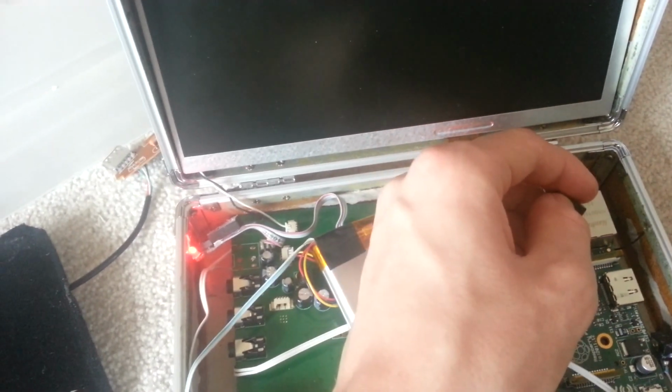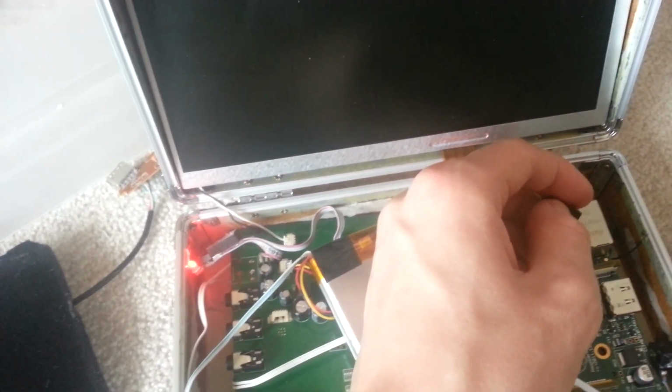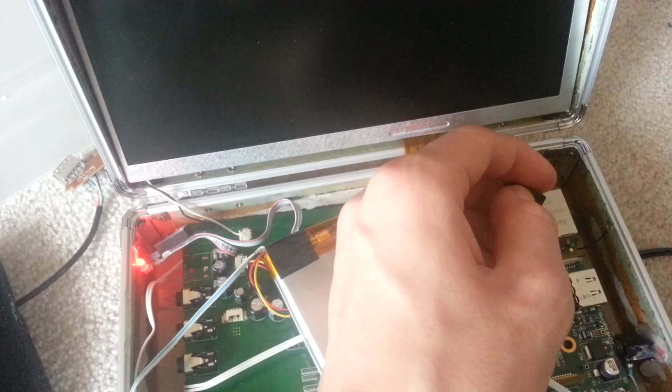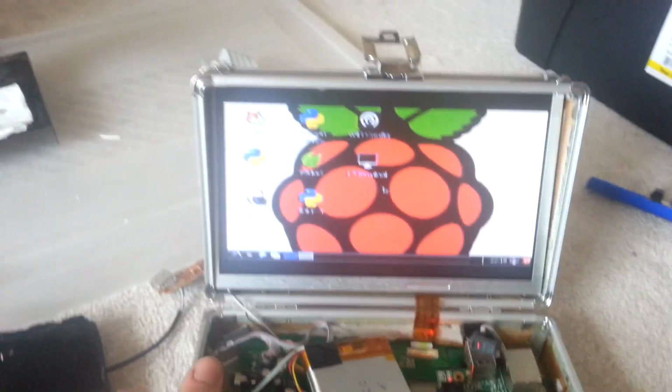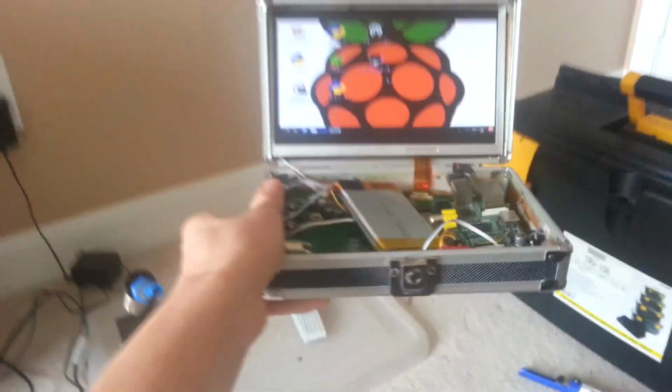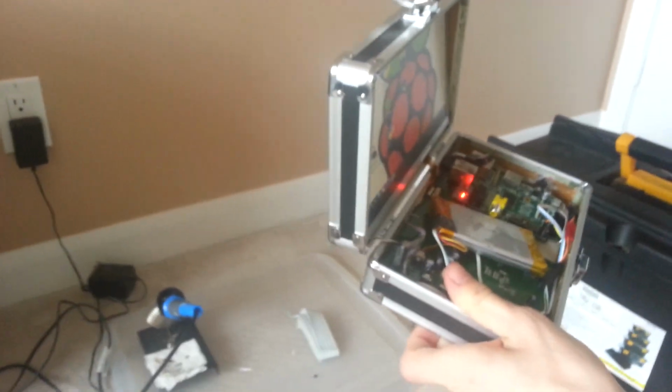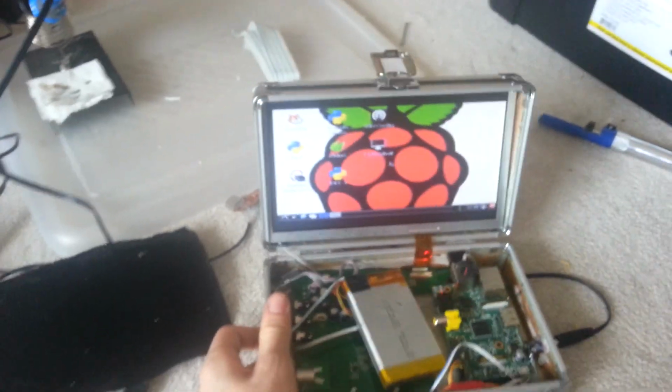So let's just turn on the screen, and there we go. I should turn this off. Now running off wall power or battery, and there we go. Look, Ma, no power cord. There we go.